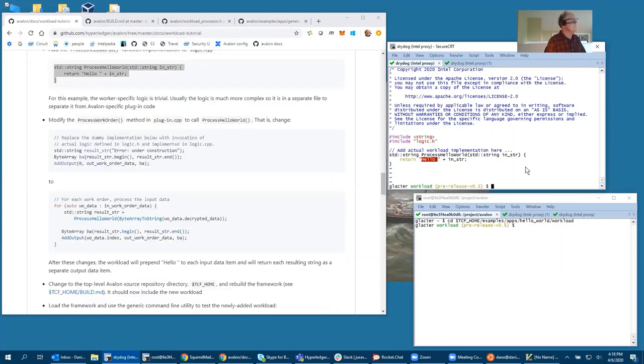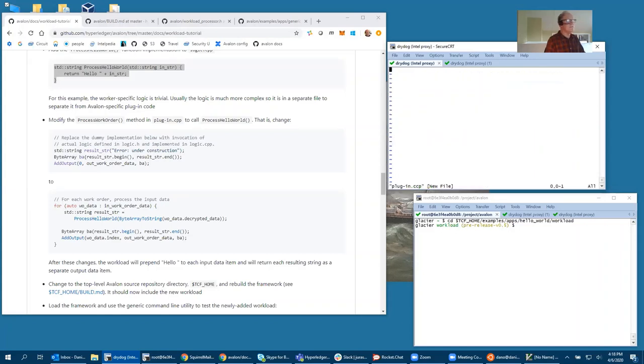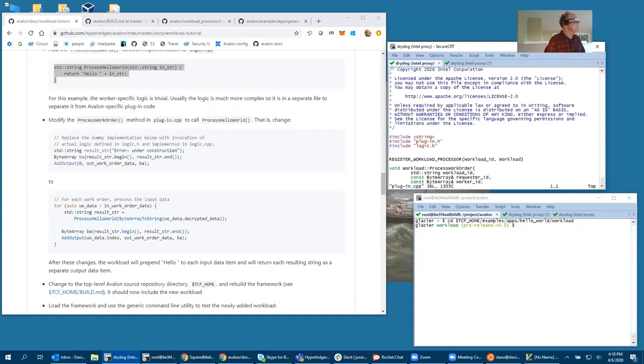So now we modify the plugin. This is the interface between your worker and Avalon, except you need to, I need to spell it correctly, CPP. So look for process work order, there it is right there.